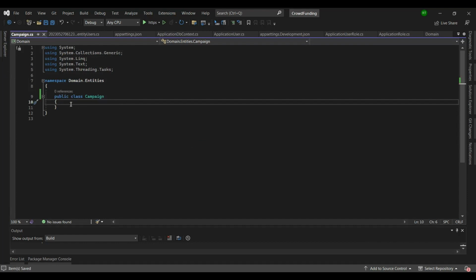And what else do we need in campaign? So in campaign, what we need is attributes like campaign ID, title, description, goal amount, and such.